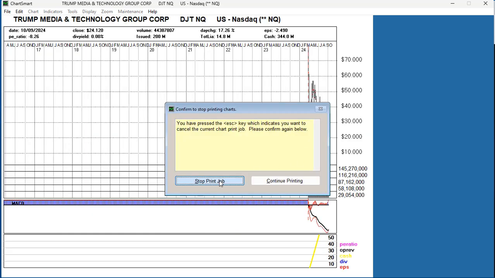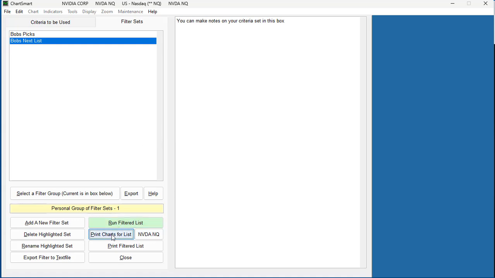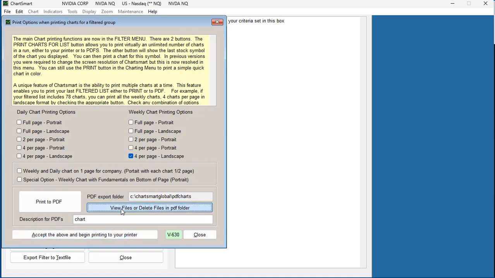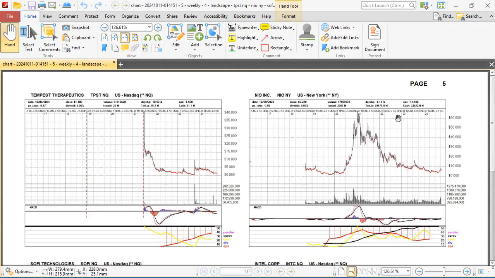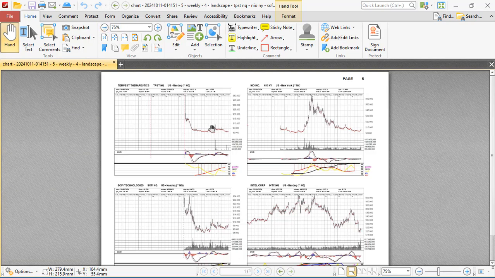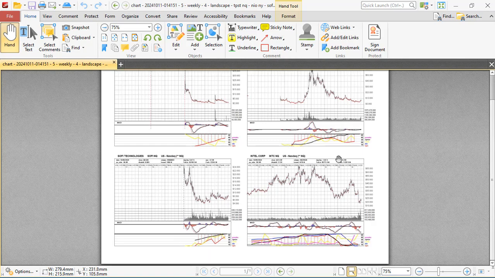Okay, so I'll stop this and we're going to look at the last one. Okay, so we'll go in here, view files. Here's the last one, page 5, and let's see what it looks like. So there you go, a nice clean page. This is page 5, and you can see here's Intel in the bottom right.